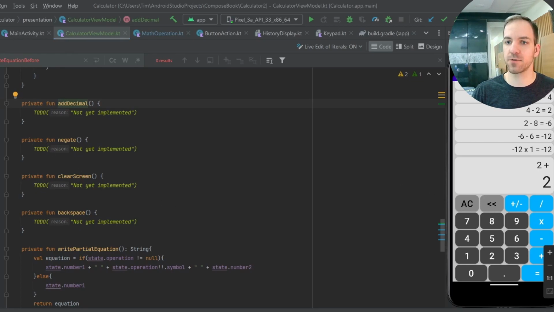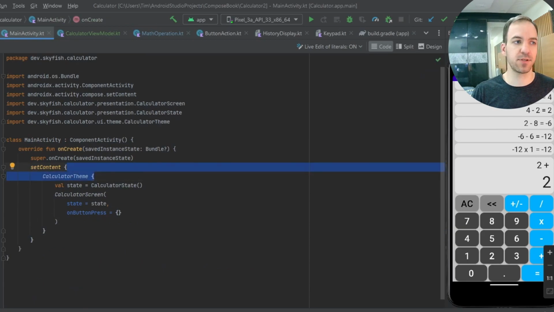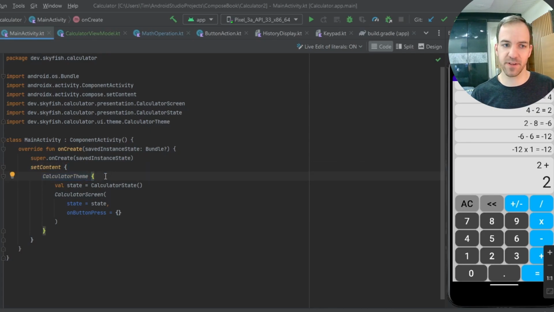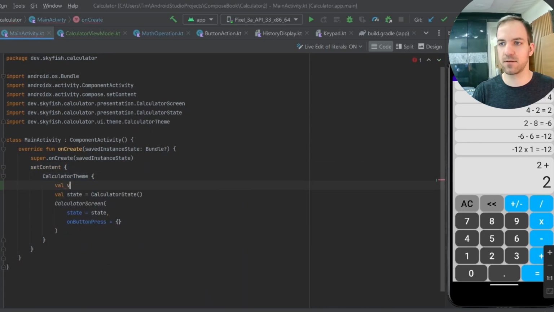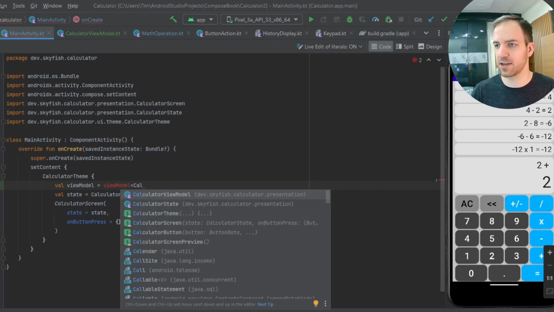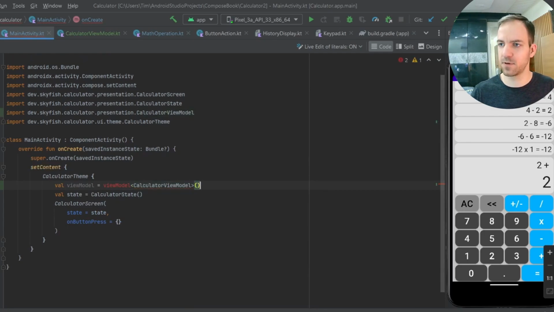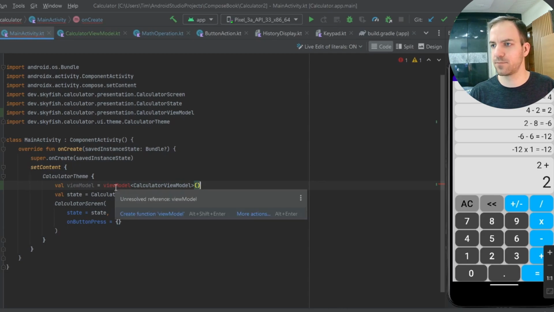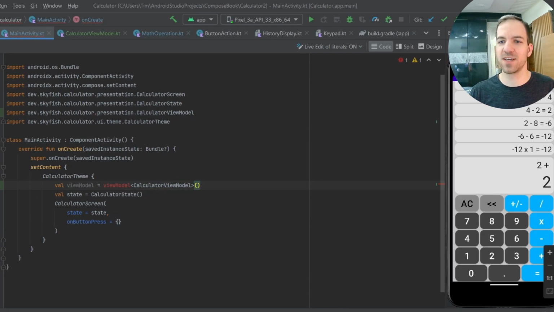If we hop on over to our main activity, we should be able to update this with everything that we need for, just to test out our calculator and make sure that we did everything right. So hop on over to main activity, and in here, within this calculator theme, we're going to do val view model equals view model, and then this is going to be of type calculator view model. Create. Oh, you know what?